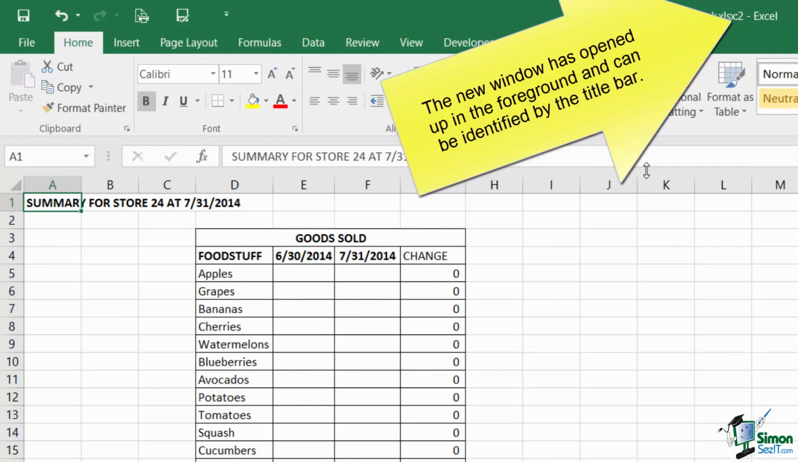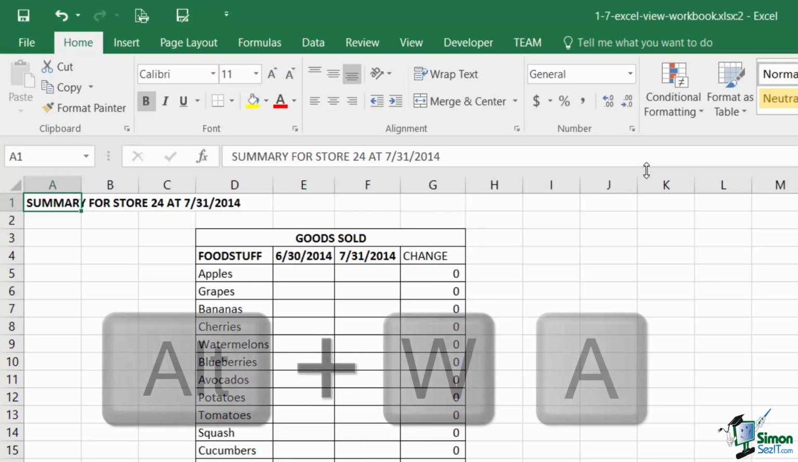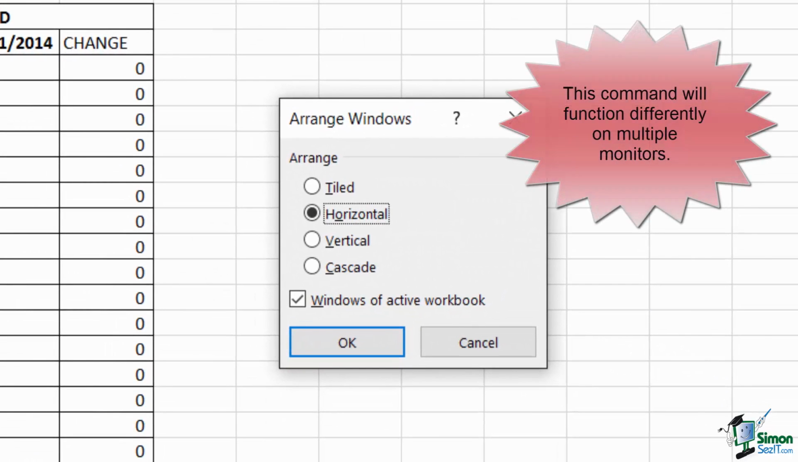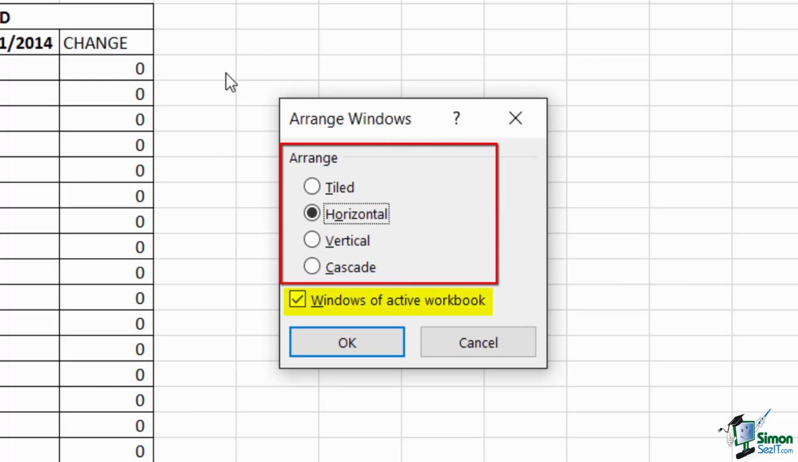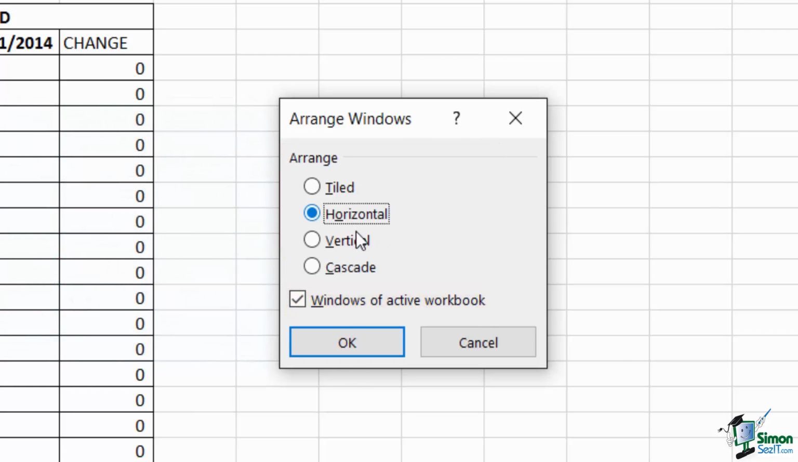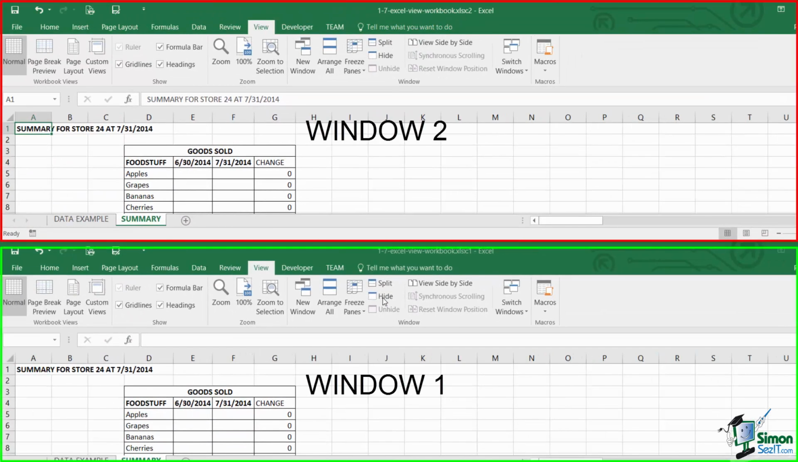Since I cannot record both monitors simultaneously, I will use another feature useful for single monitor users called the Arrange All feature, Alt-WA. If you do have multiple monitors enabled, this command will not arrange them as shown in this video, as for this demonstration I am only using a single monitor. This command will ask you how you'd like to arrange your windows and whether to use just the current workbook, or if you leave it unchecked, all open workbooks. I'm going to use only windows of the active workbook, and I'm going to choose to view them horizontally. Once I do this and press OK, both windows will get equal monitor space and be aligned horizontally.